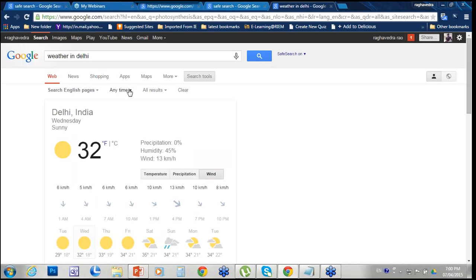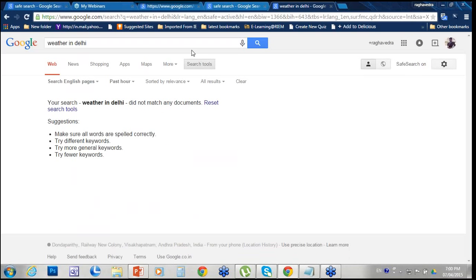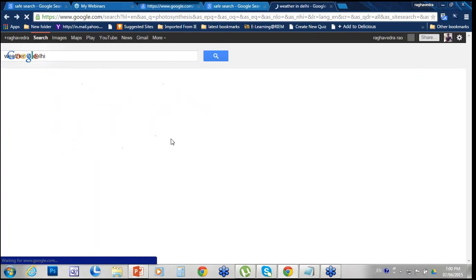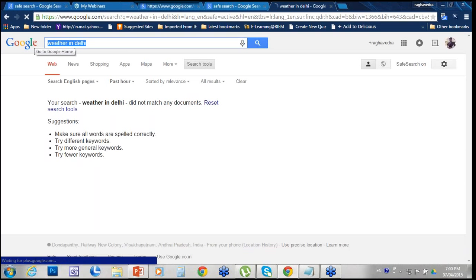So these are also some of the search tools. If you want to see only the past 1 hour weather and it did not match, it says sorry for that. So like this you can make use of these web pages, and also you can use it for the conversion of your units.